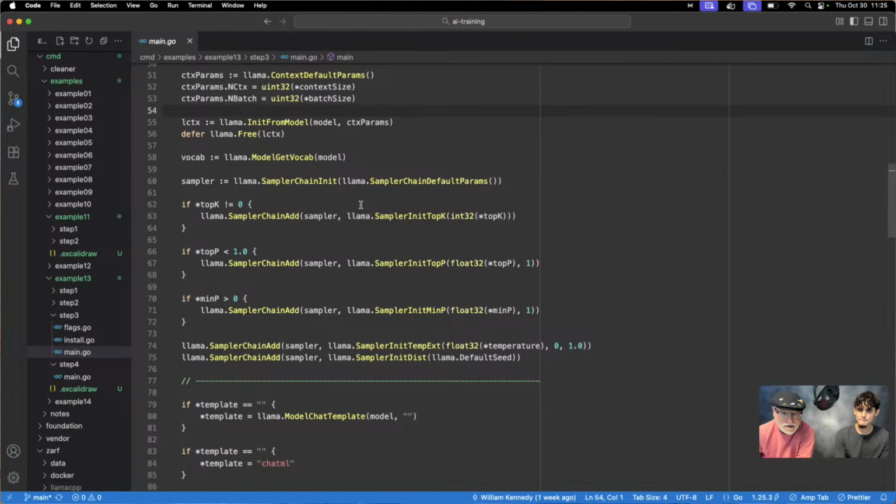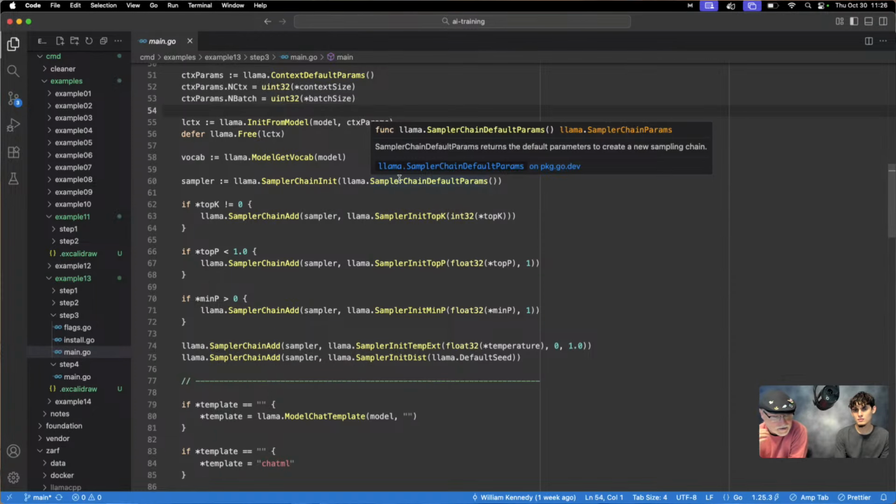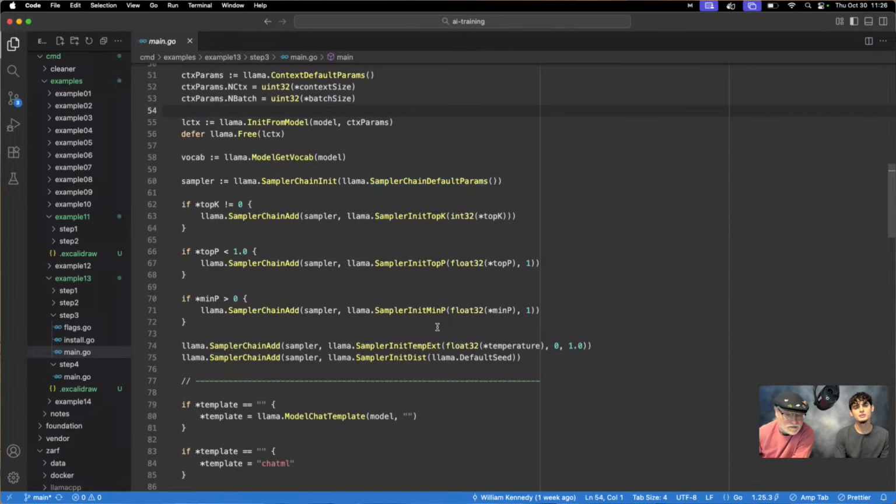And then you can add things to this sampler. So top K, top P, min P, temperature. I don't know what the default seed is. But you add this stuff to something called a sampler. My guess is we'll have to create a sampler on the fly for every request or something, because top K and all that's going to change. Oh, yeah, right? That makes sense.